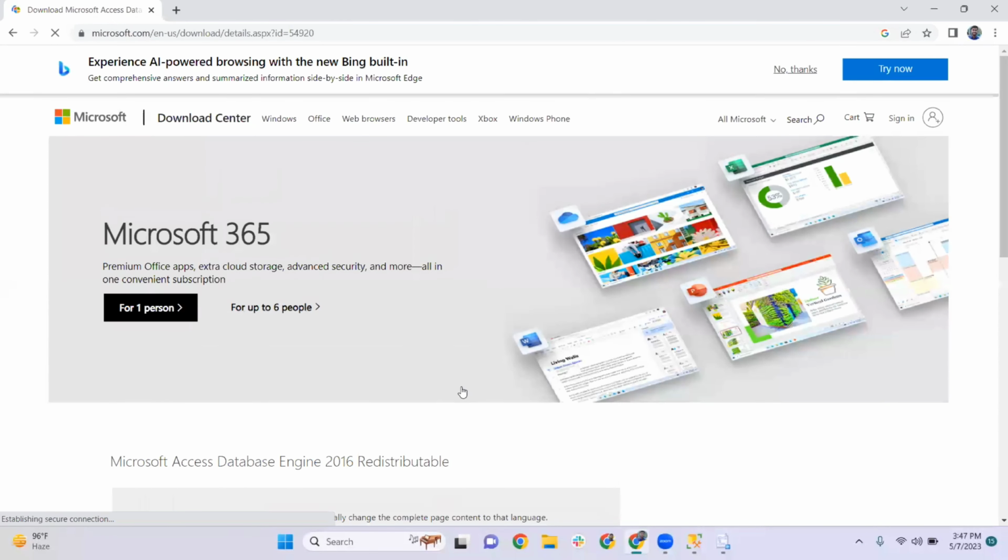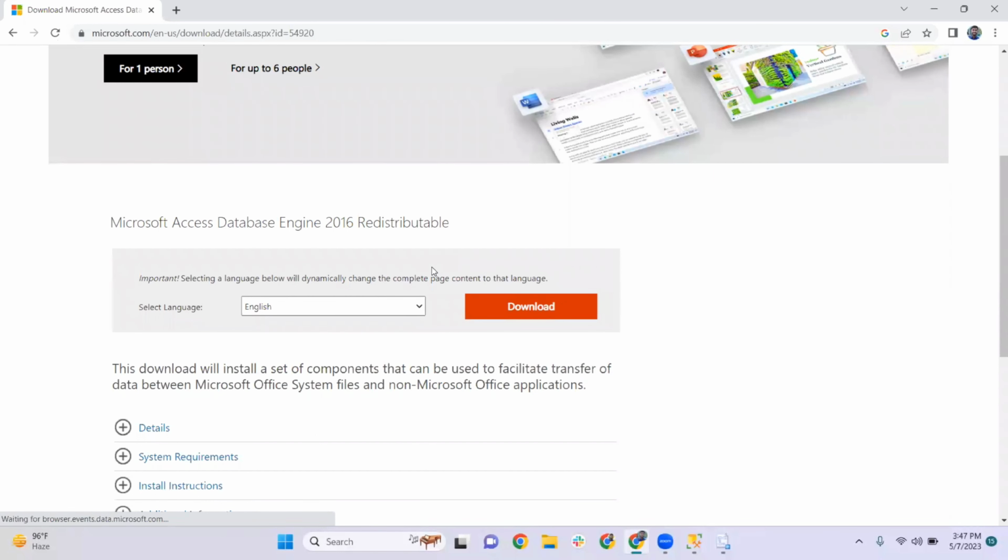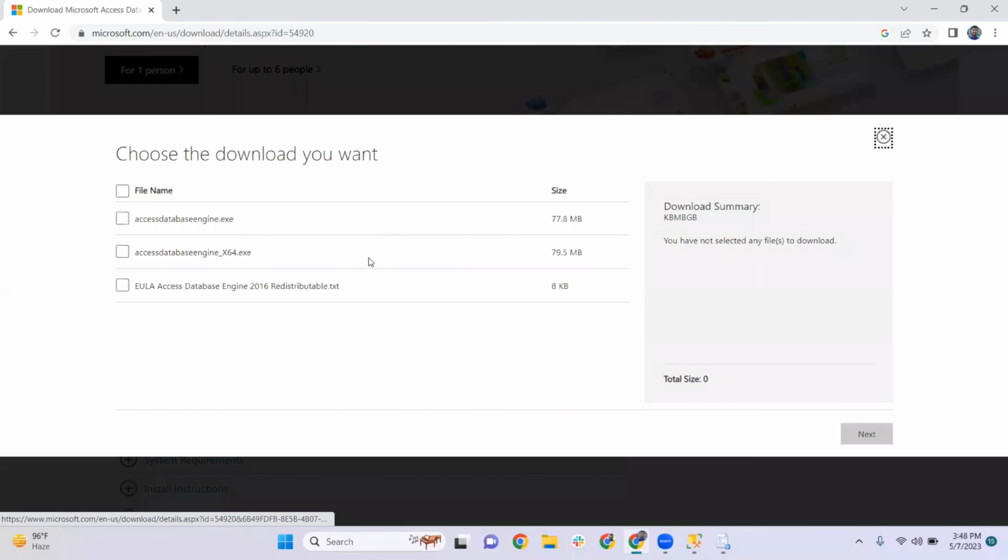Now you will see that this page will appear. Now we need to download this. This is the Access Database Engine, which helps us enable accessing databases from multiple sources. So I will just click on this Download. When you click on this, you will find these 3 files.